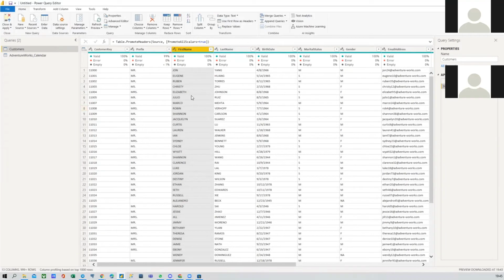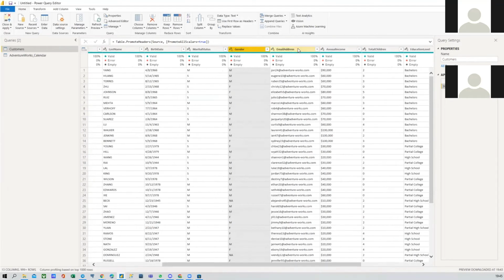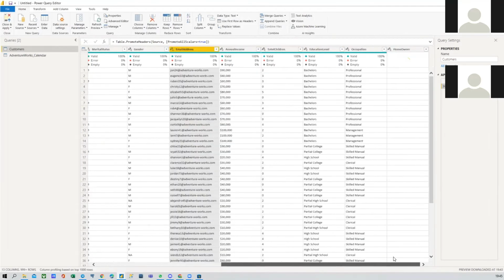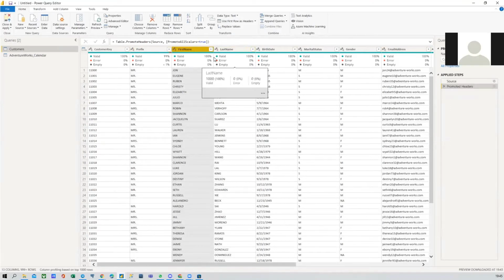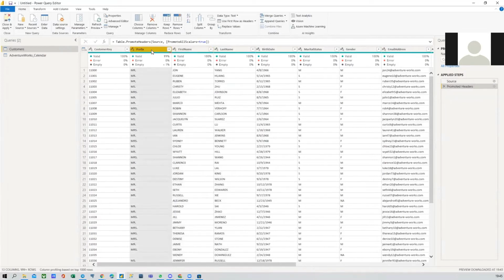So for instance, look at my data now. I have my customer key, my prefix, my first name, my last name, my birth date, my marital status, gender, email address, annual income, and what have you. I have a lot of information there. Now let's say I feel this table has so many columns, and I want to try and reduce or do some transformation. Instead of having prefix, first name, last name, I can have one single column that is going to be name.